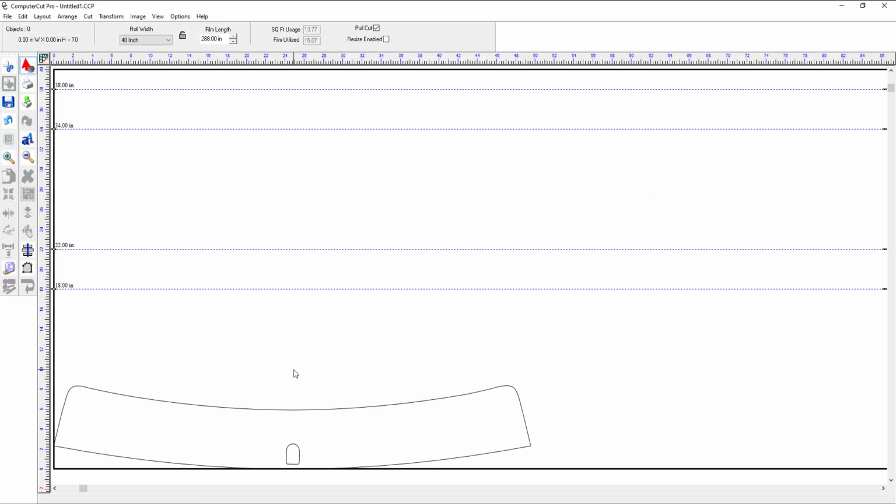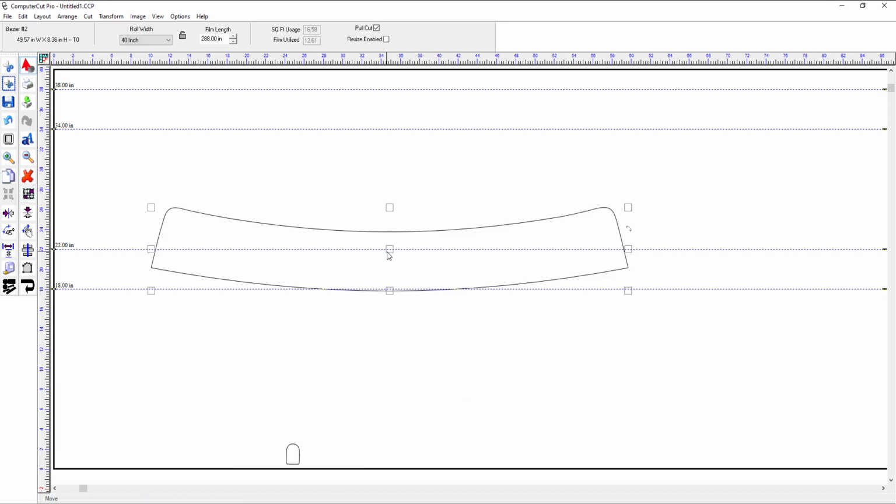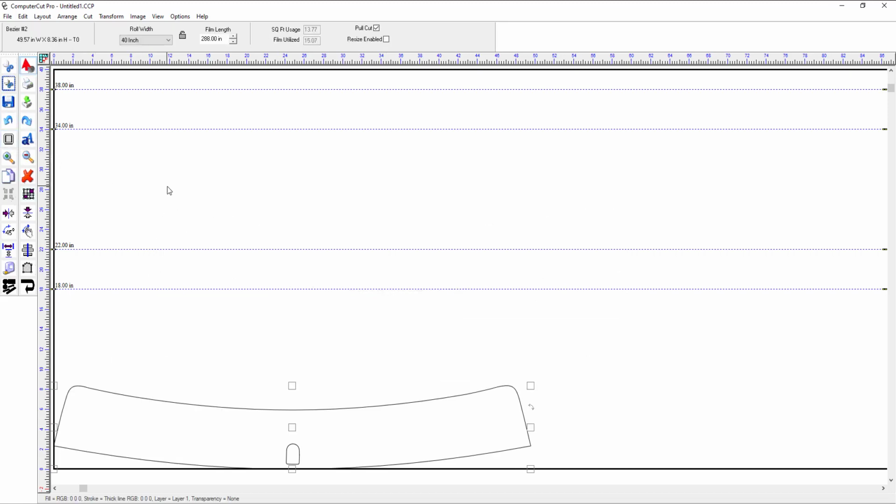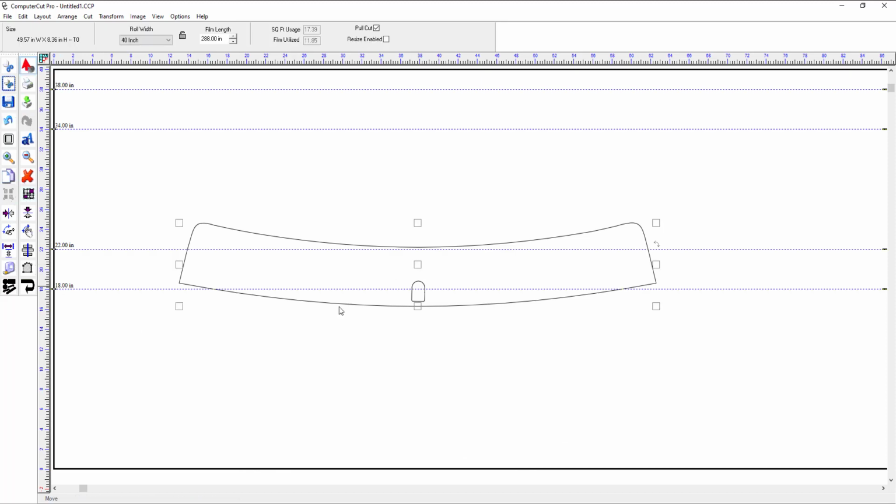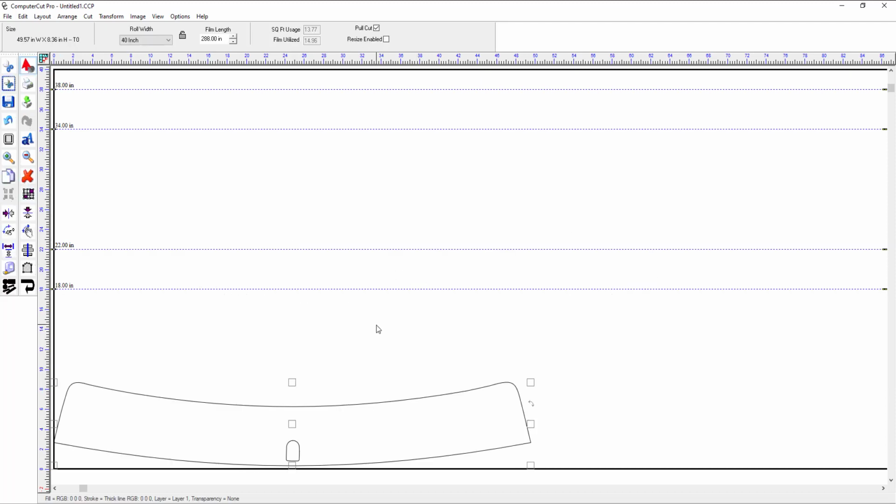And then in here, it's still not grouped, so if you go and move this, it's not going to pull the cutout with it. So you just hit Control A and then hit your group button, and you can move it around. So there's a quick rundown on how easy it is to get up and running, and to show the little bit of differences between ComputerCut Pro and the old ComputerCut.